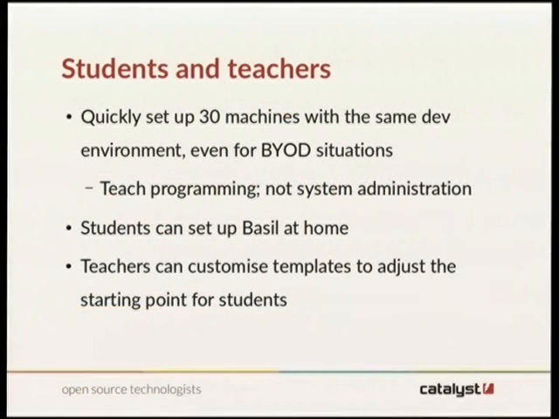Finally, another really useful application of Basil is for teaching, because if you've ever taught a programming class, you'll know that one of the most frustrating activities is getting 30 students all set up with the same development environment and it all working correctly.